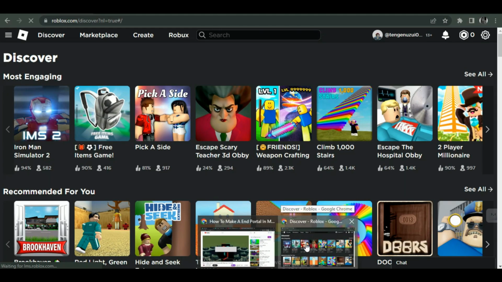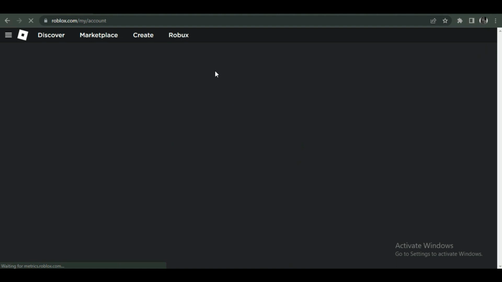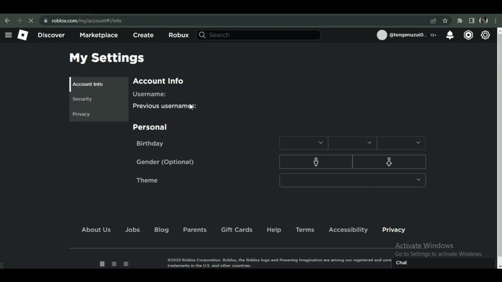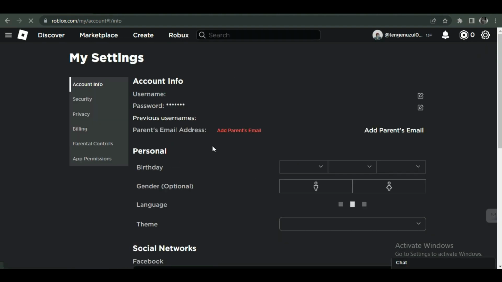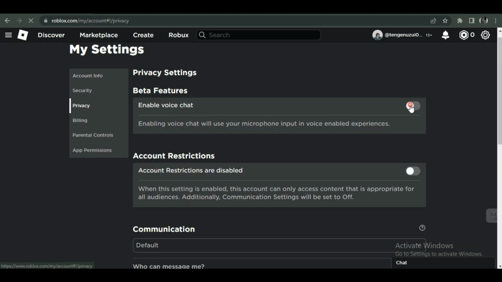First of all, open up your Roblox site on any type of browser you want on your PC and then access settings located at the top right corner. Now make sure your age is verified on your account, because if it isn't, then your voice chat feature won't be available for you. Now go over to your privacy section and check if you have your voice chat.